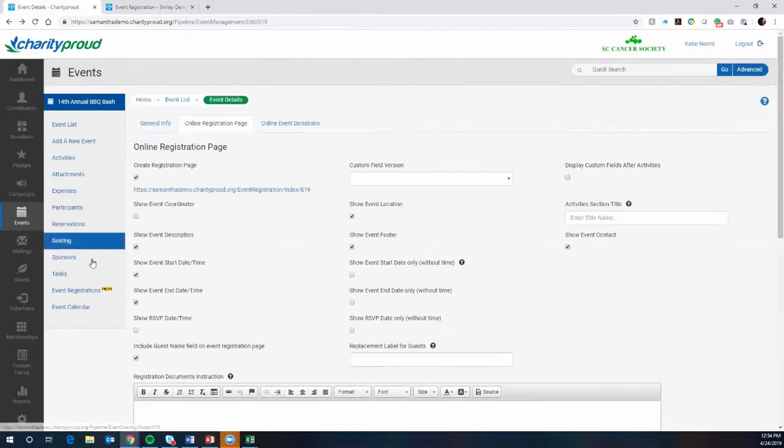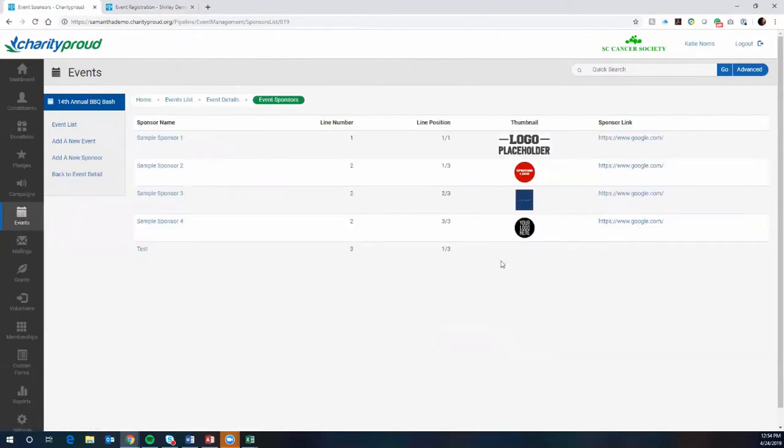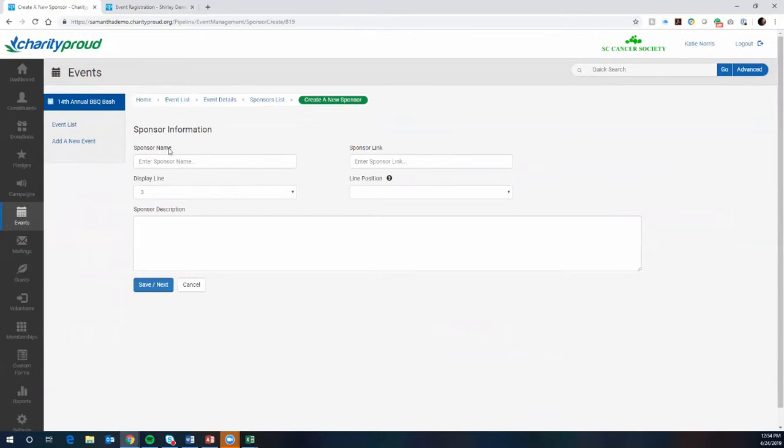But sponsors is near the bottom, and you'll click on sponsors, and there you'll see here's your list of existing sponsors that you can add and then size the logos. These are the ones that I've preloaded for this event. You'll click on add a new sponsor to begin, add the sponsor name, as well as you can embed their corporate link if you would like. You can choose on which line you may display it. You may display up to 10 lines of sponsors. We figured that's probably going to cover most people's bases.